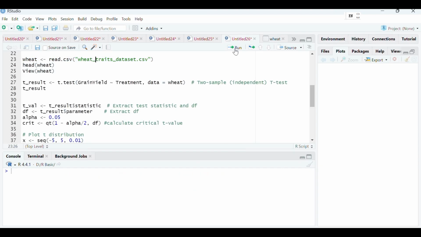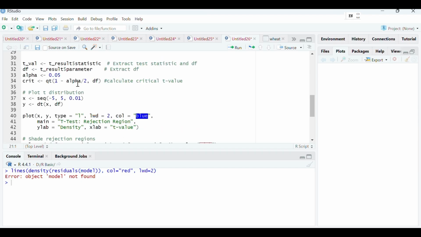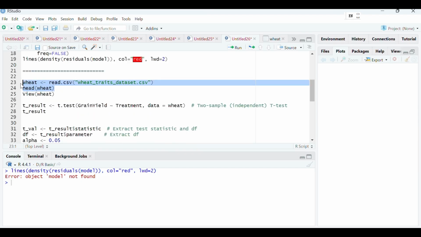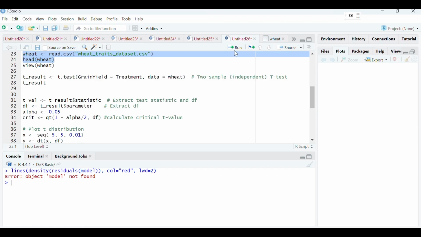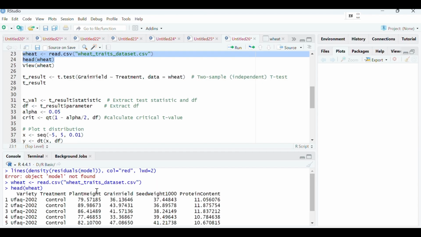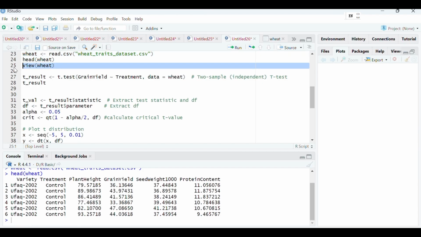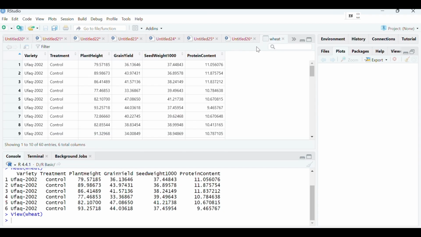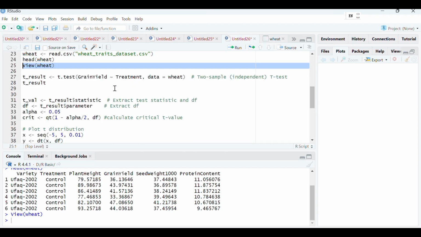So the first thing is you need to load your dataset. You need to write a command to load the CSV, and then you have to check the first few rows and columns of your dataset by writing the head command. This helps us understand the structure of our data before analysis.